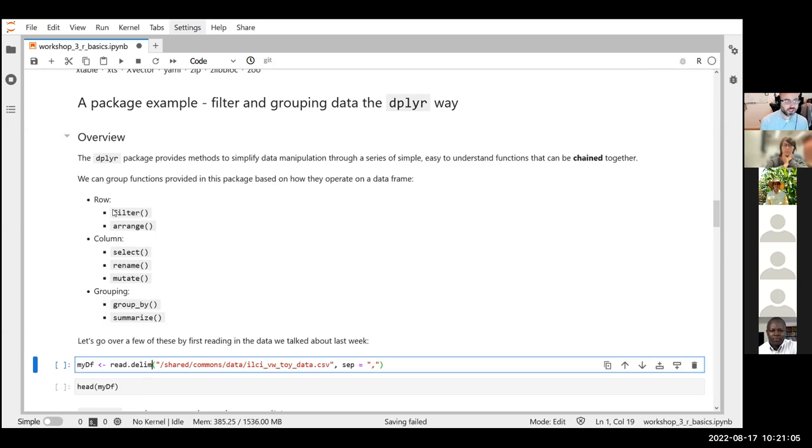And you notice that instead of using brackets and dollar sign operators, all of these are specific one word functions that are based off of an English verb that if you were just to read this, it would kind of make sense to you. Like filter, oh, we must be filtering something. Selecting, oh, we must be selecting something from our data frame.